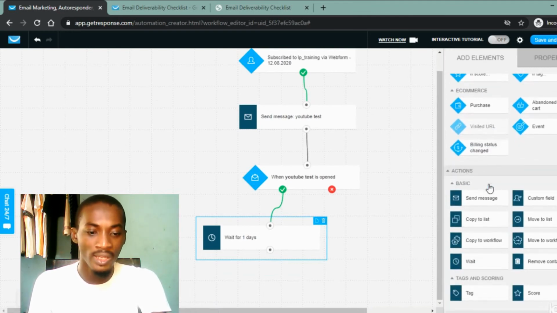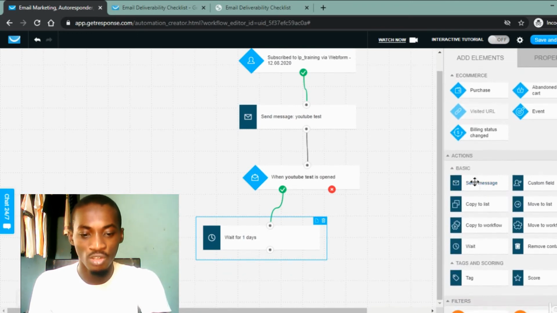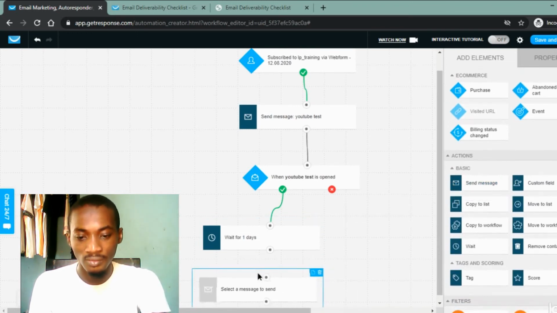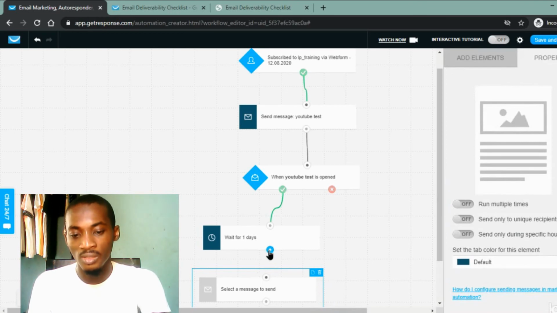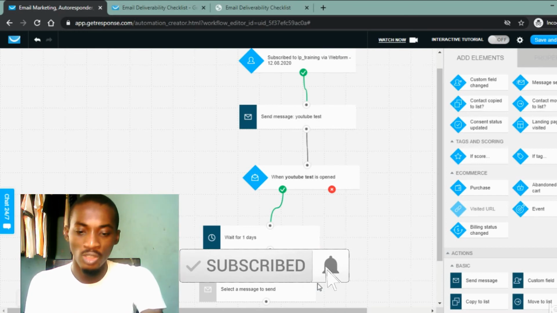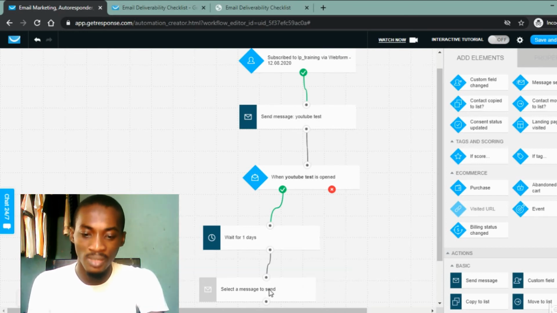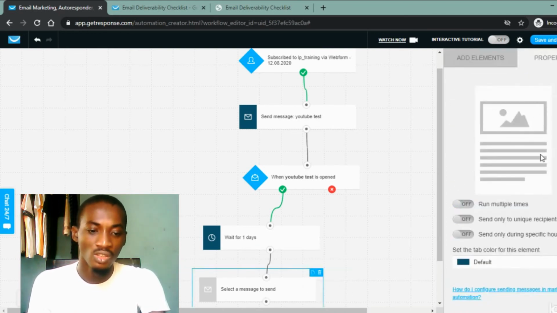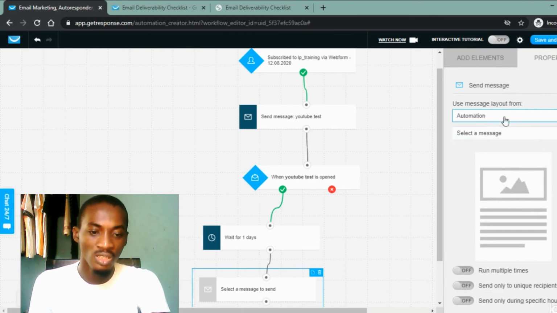Then after waiting for 1 day, what do you want to happen? I want to send them another message again. So linking this, you link it together. The messages that you created, you follow the same process again. You click on the message that you want, you scroll up again. So you click the message.